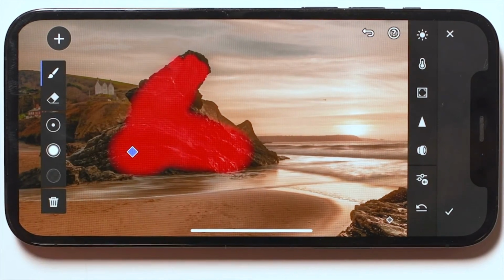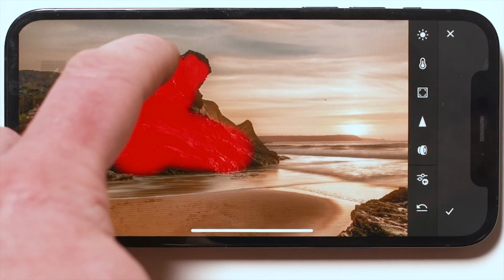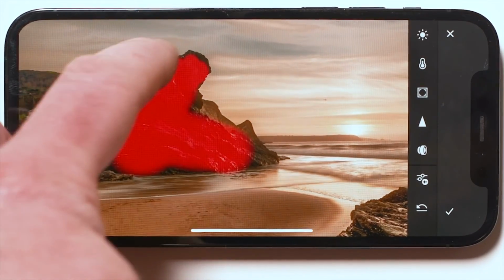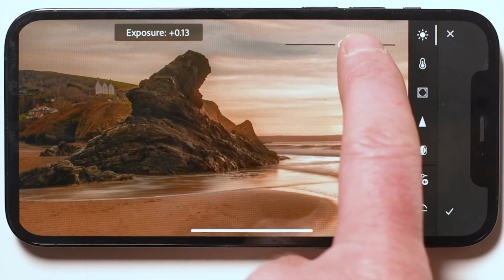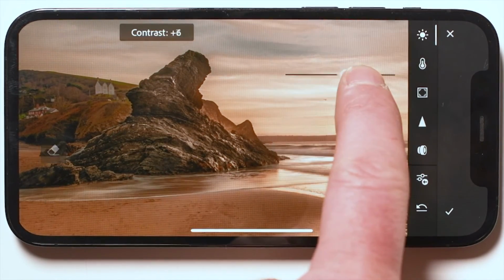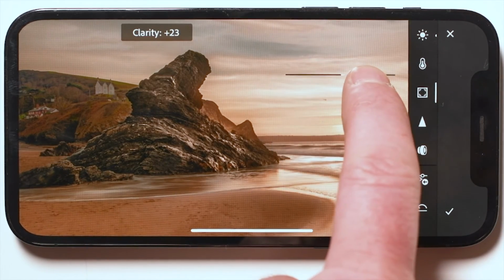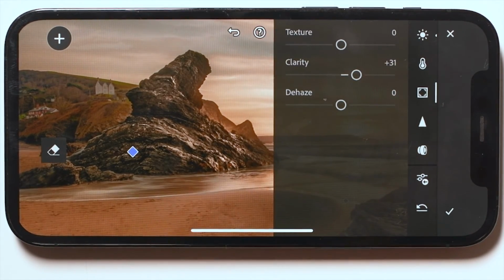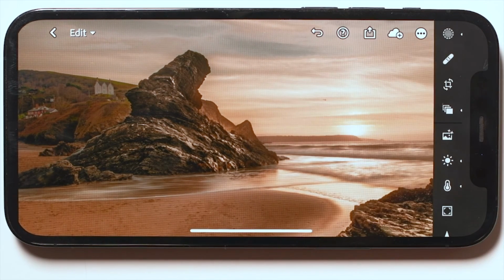If we go over a little area that we don't want to include, we can just switch to our erase tool and then paint to erase any little details that we don't want to include. And then of course we can go on and adjust that area in the same way. So I'll lift it a little bit, add a touch of contrast, go into my clarity settings and boost the clarity too. And then I can hit the tick to apply those local adjustments.